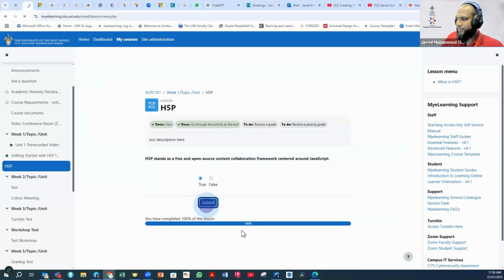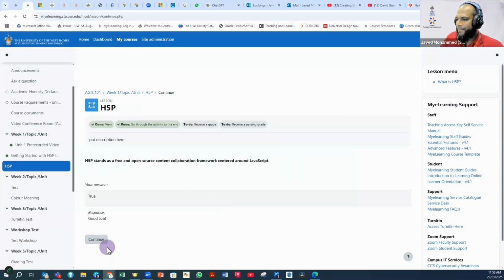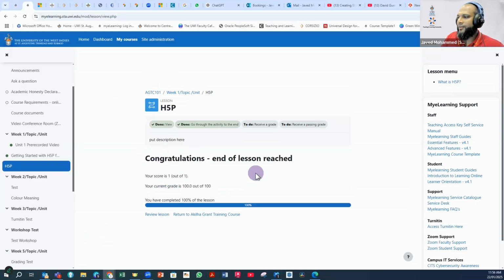True. Submit. When I get it correct, click continue. And congratulations. You've reached the end of the lesson. Your score is 1 out of 1. So it saved the latest score. And this is how you create, it's as simple as that. This is how you create a linear lesson in MyeLearning. Any questions?